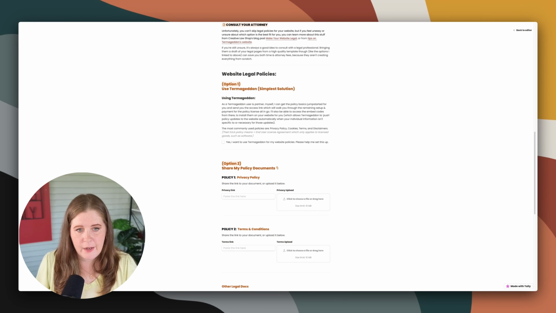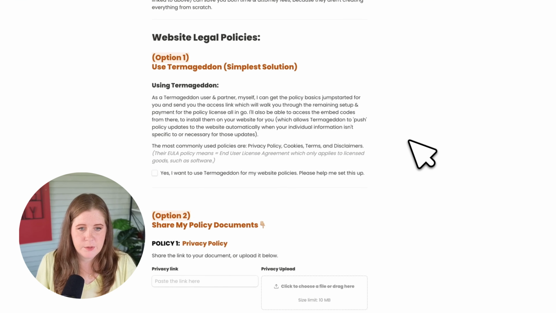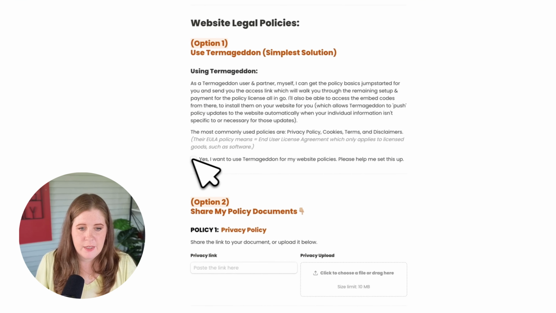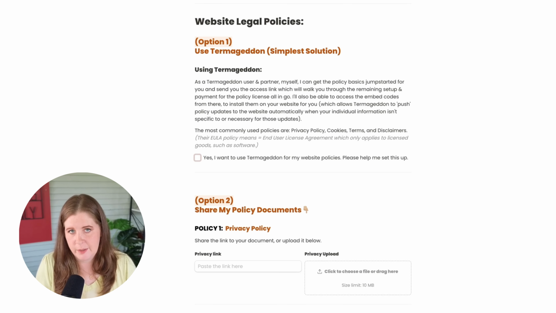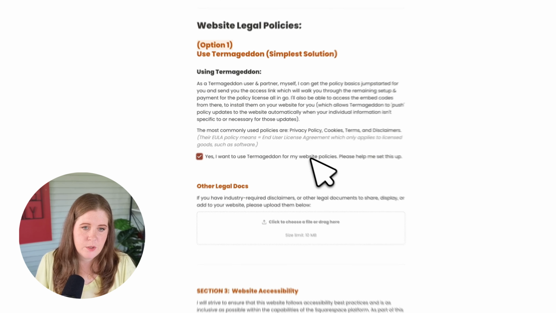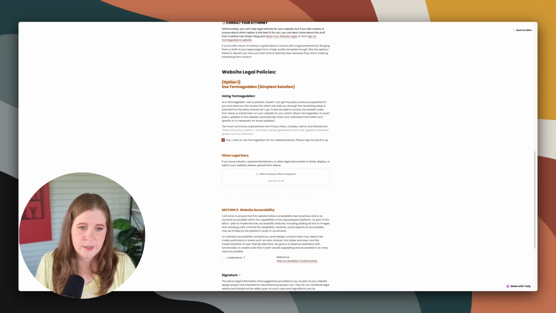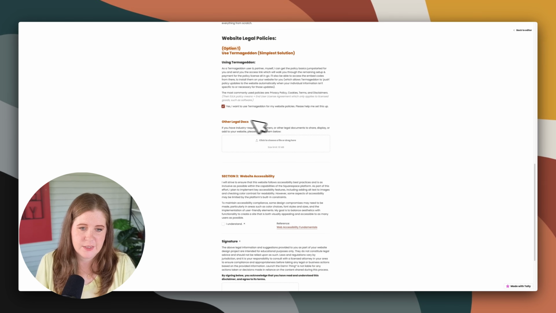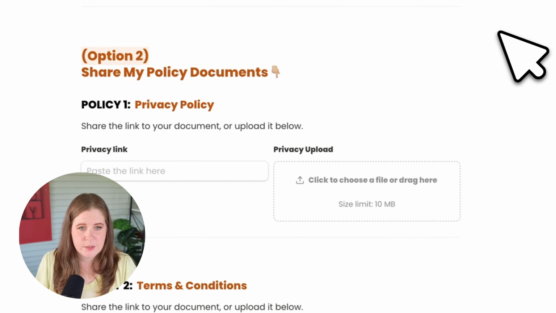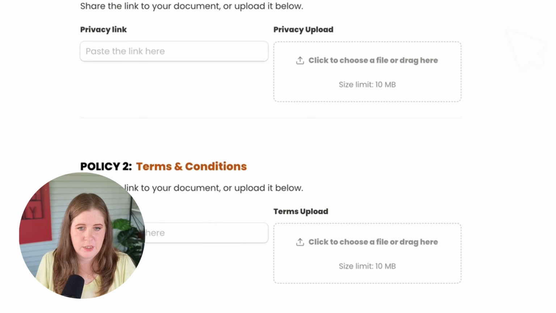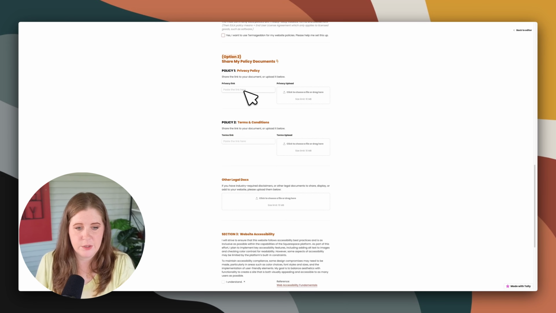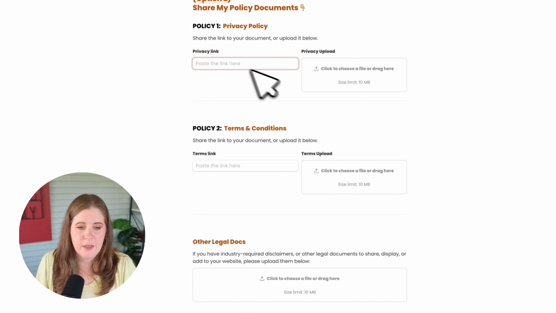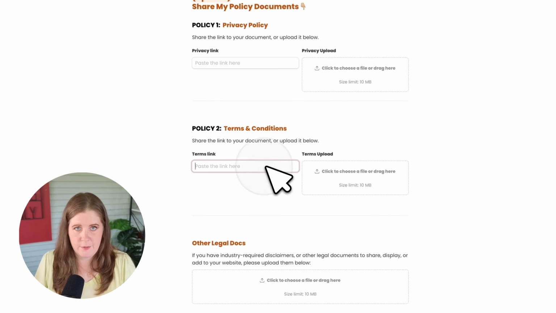And then underneath that, I'm giving them options. Option 1, the simple solution, we're going to use Termageddon. And then if they click that box, they can also upload their other legal documents if they have disclaimers or something else that Termageddon won't include. Notice if I check this box, option 2, or whatever comes after option 1, disappears. So if I uncheck that, now you can see option 2. So if they don't check that box, then option 2, manually share policy documents. This is basically, here's the privacy policy link and the upload, here's the terms and conditions link or the upload, and other documents if they have disclaimers again and other things.